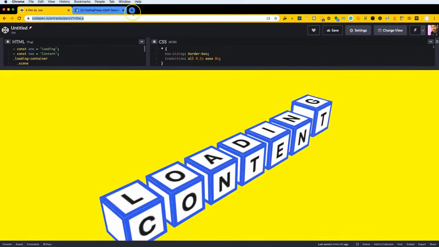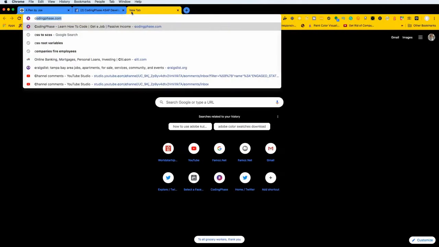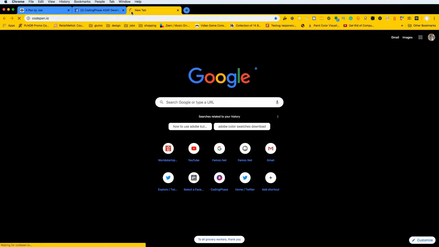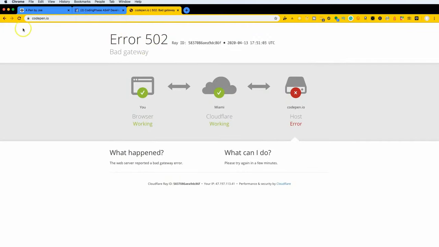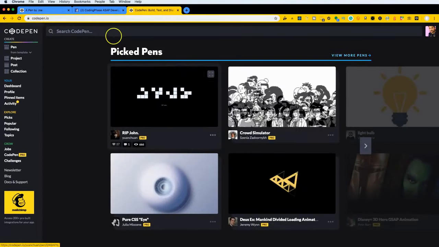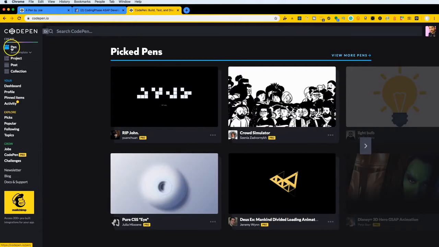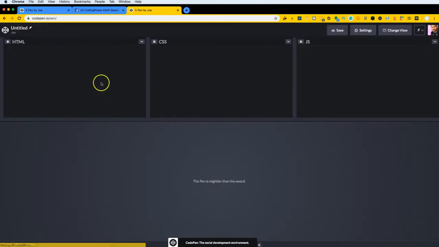All you guys have to do is literally go to codepen.io. Oh my god, CodePen, you need to step it up. So just refresh. It's probably because so many people are going to that page, but click on a pen. If you don't have an account, create an account. This is going to be very simple.